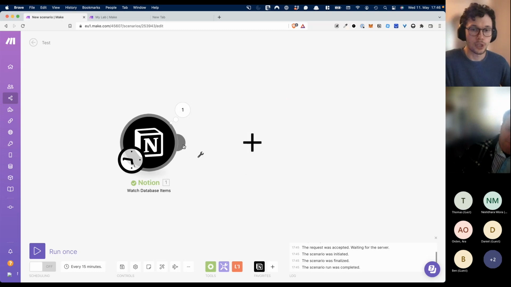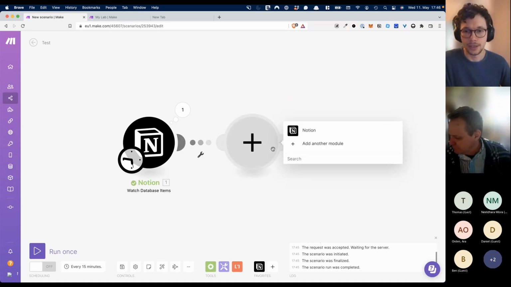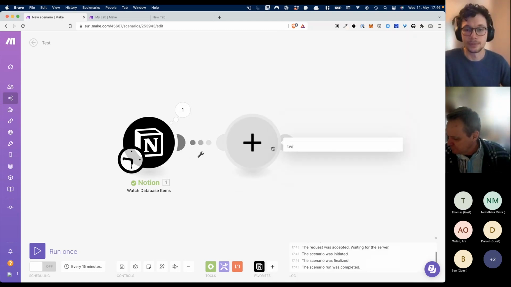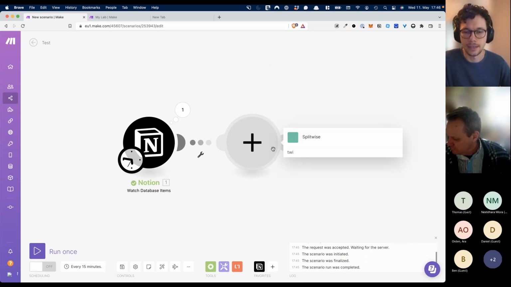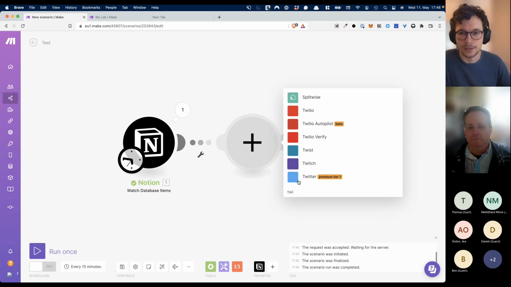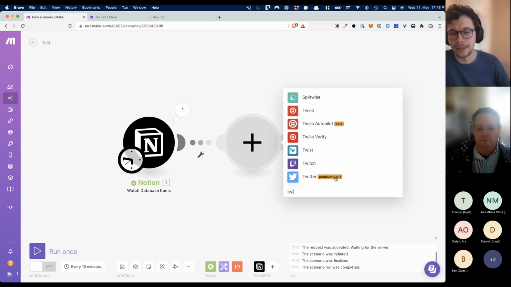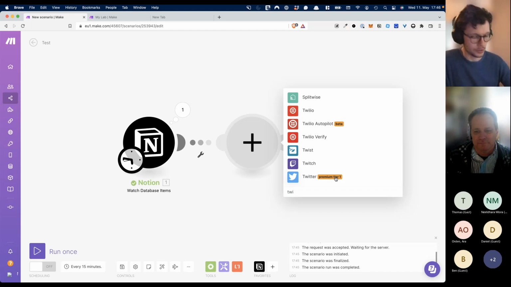And you have 2 options. You can either now add another module and just add the Twitter module. Oops, I don't know why it doesn't find it right now, but it usually supports Twitter. Yep, but as you can see, it requires a premium account. So if you're on the free plan, you can't use that one. It's only a very few apps that are behind that paywall. Most of them are free.